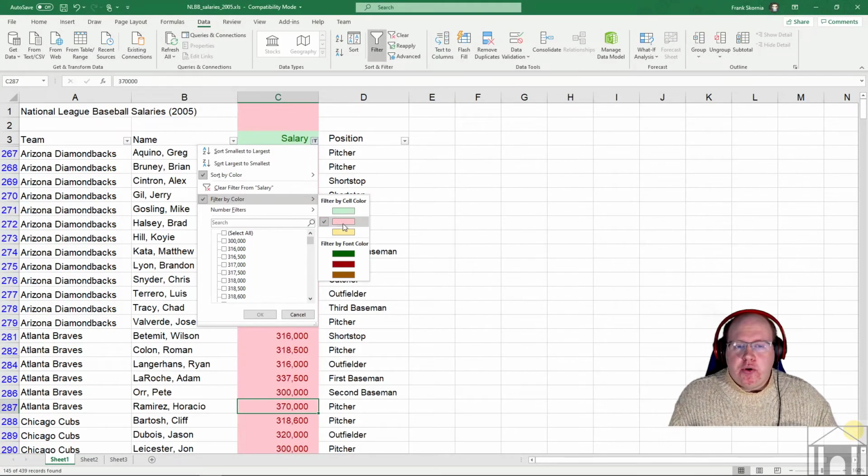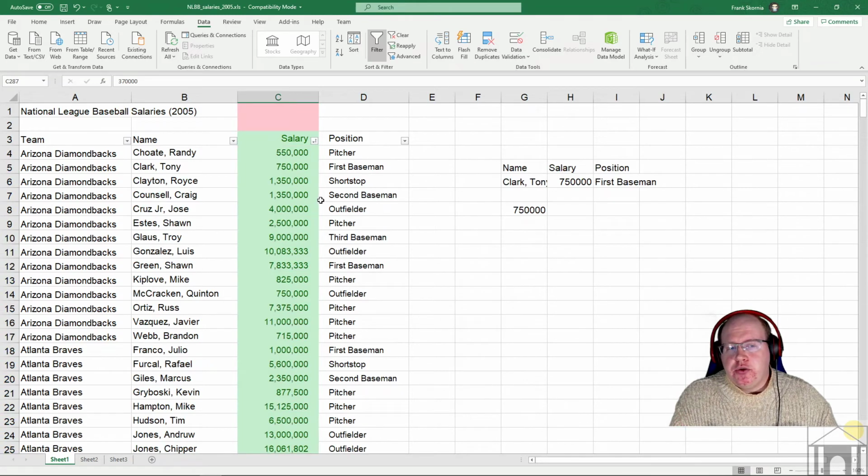So color not only allows you as a user of Excel to have a more visual impact of your data and have your data change based on the conditional formatting, but you can also use it with some of the tools that we've already looked at in this class.